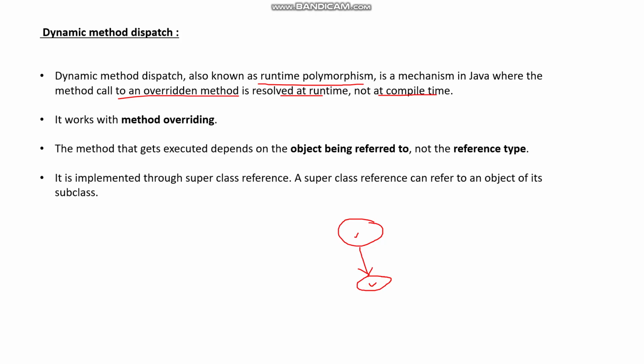It always works with method overriding. The method that gets executed depends upon the object being referred to, not the reference type. Whatever object it is referring to, the corresponding method will be invoked. It is implemented through the superclass reference. A superclass reference can refer to the object of its subclass.